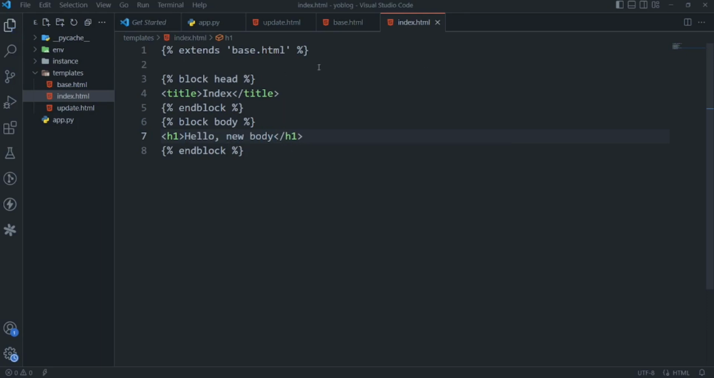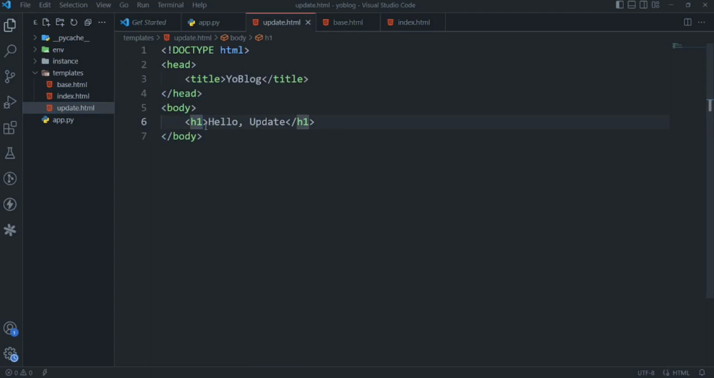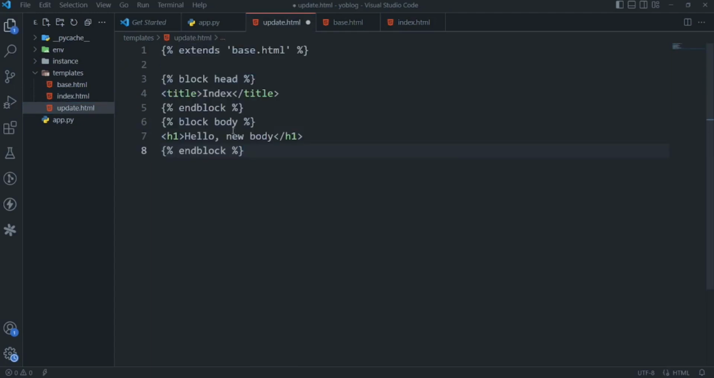Right before we open our browser to see if the changes are working, you can do something similar to the update page. I can just copy the info here, head over to the update page, and paste it there. So we can say hello new update page.